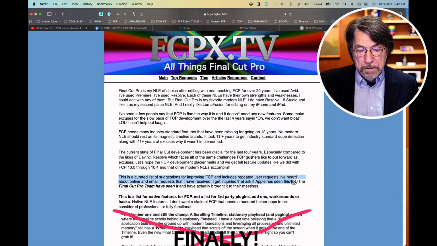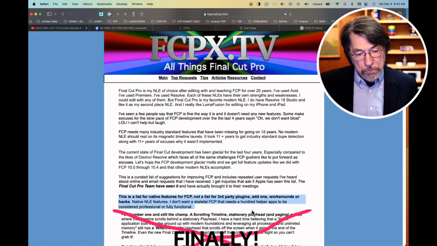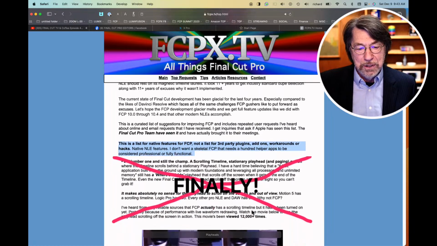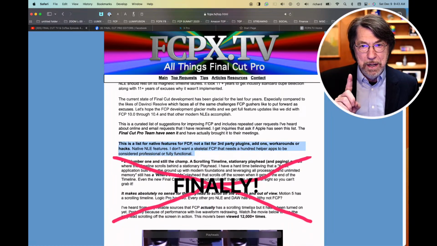I get inquiries if Apple has seen this list. Yes, they have seen it. This is a list for native features for Final Cut Pro, not a list for third-party plugins, add-ons, workarounds, or hacks. Native NLE features. I don't want a skeletal Final Cut Pro that needs 100 helper apps to be considered professional or fully functional. So finally, after all these years, patience does pay off.